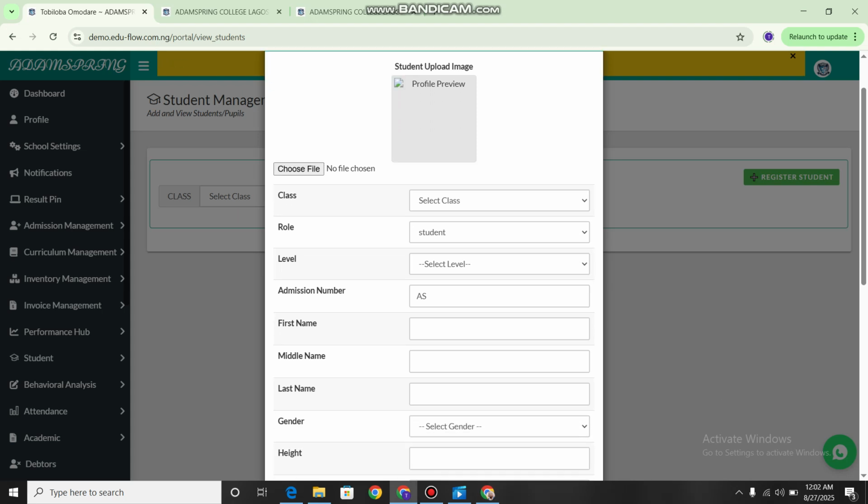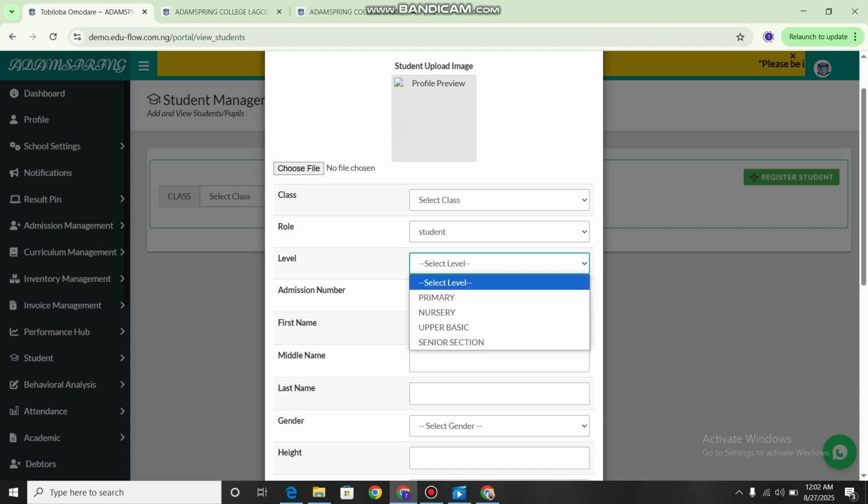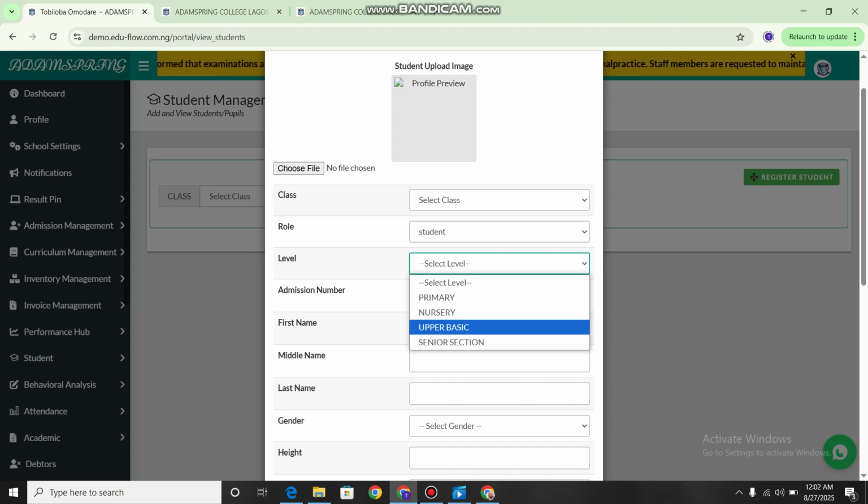So the role is student. You don't have to do anything here. Just leave it as student. The level. So we have four levels, automatically, by default. We have primary, we have nursery, we have upper basic, we have senior section. The upper basic is for GSS category.